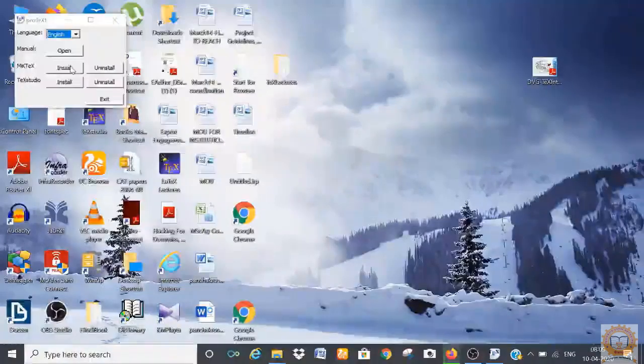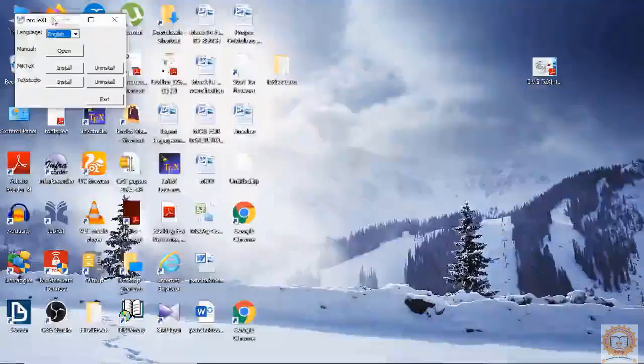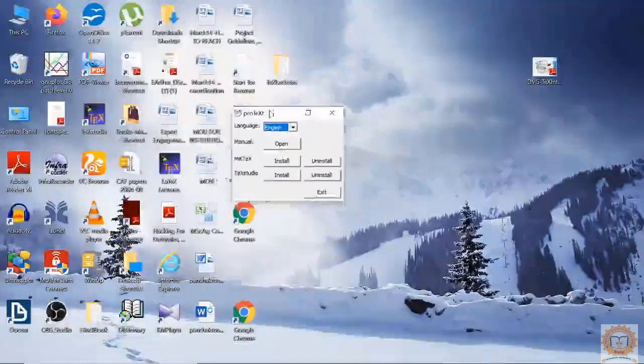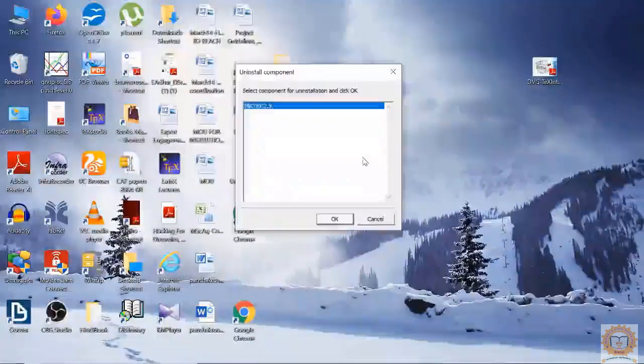Then you will see like this. Manual: if you want to read the manual, open it. Then if you want to install it, click here, install. TeXstudio is a graphical user interface, GUI or IDE for TeX. So the thing is, as my computer already has a TeX system, first I have to uninstall it, otherwise it won't install.